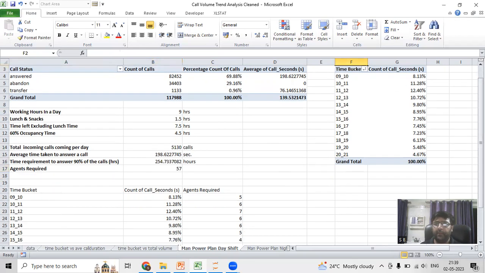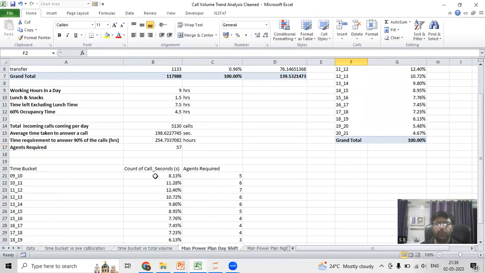I have copied this pivot table values here. Here are the percentage of total values for each time bucket of count of calls. We will multiply this percentage with the agents required.